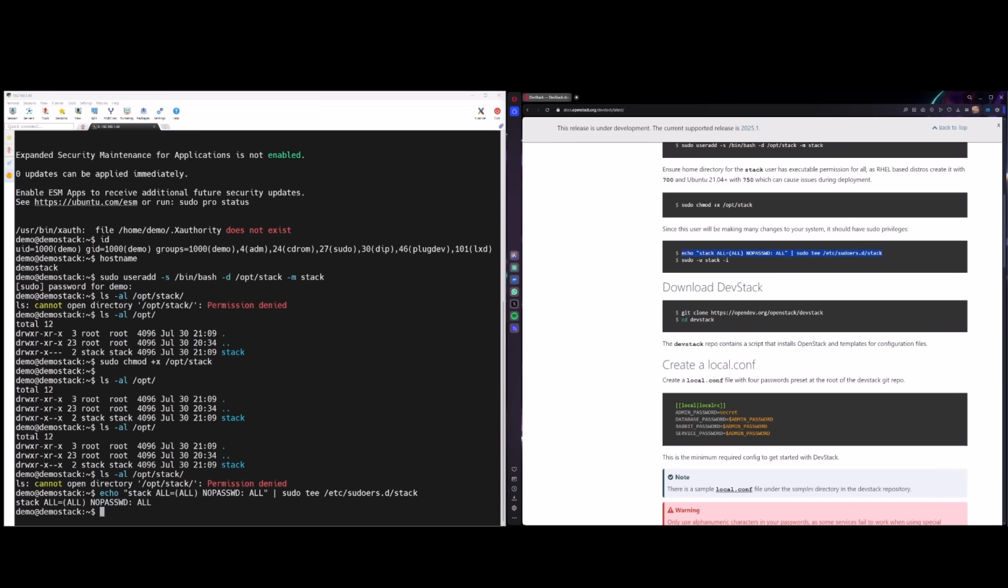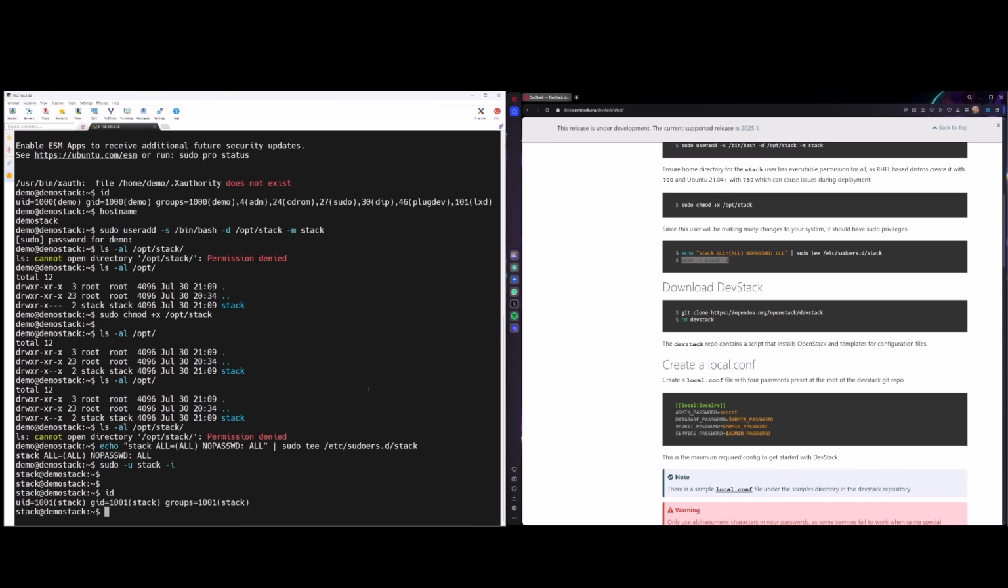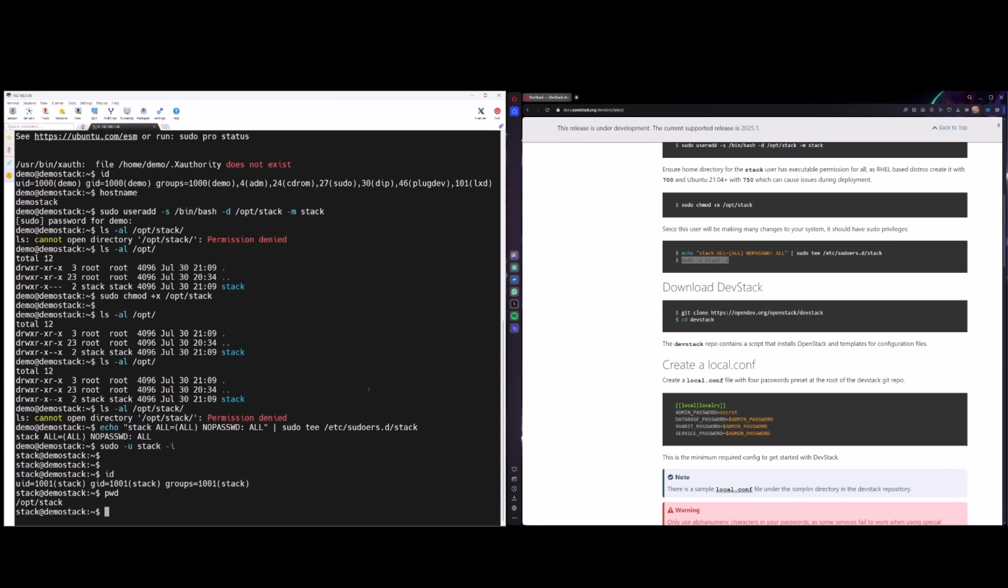Now, I'm going to switch over to the user called stack into the interactive shell. So this should be working. Okay. Who am I? I'm stack. Where am I? In my directory. My directory is OpenStack. Okay, fine. Good. It works.